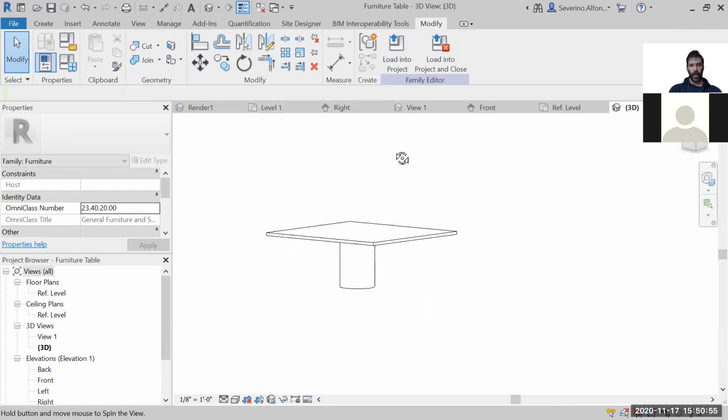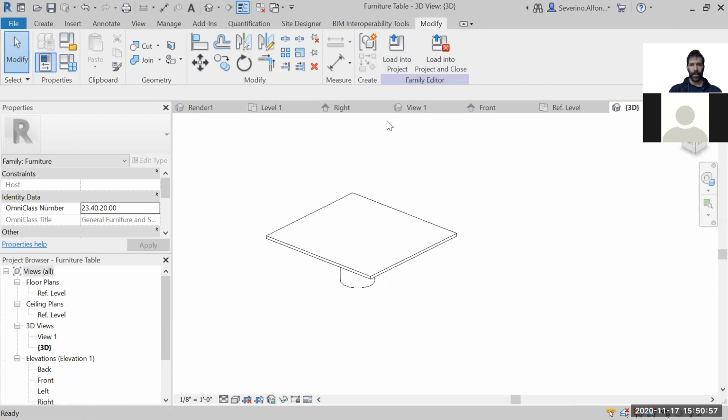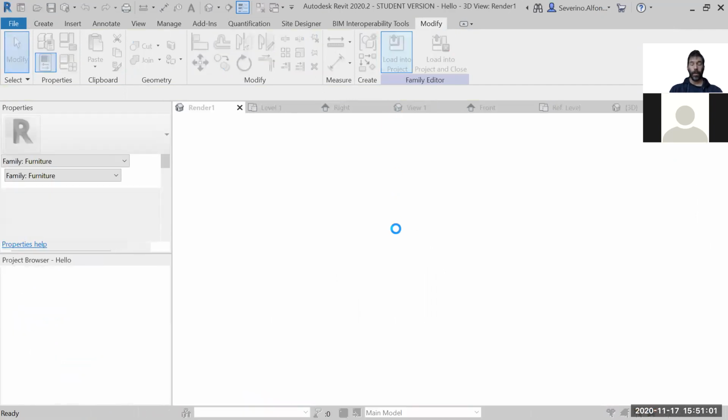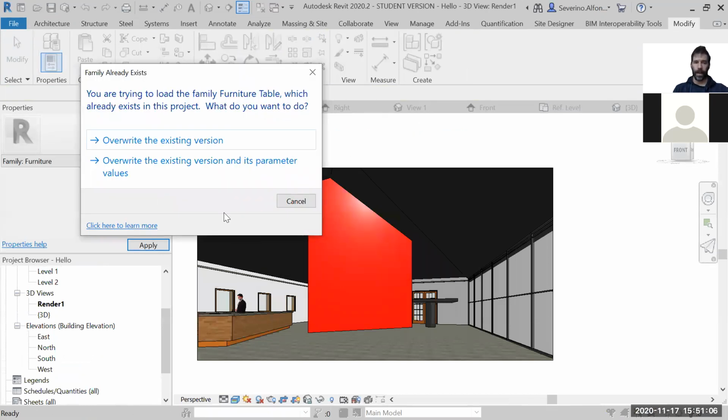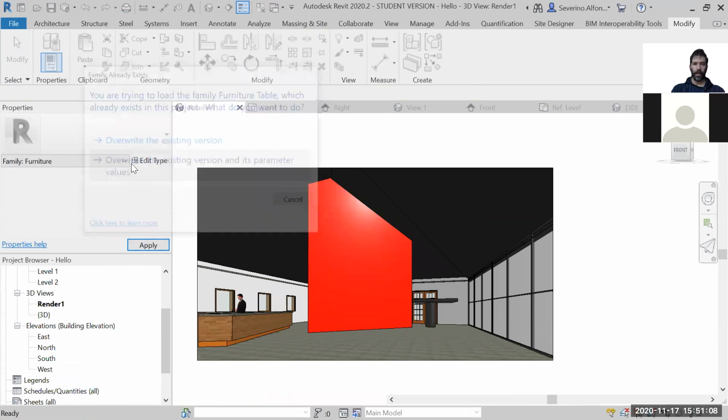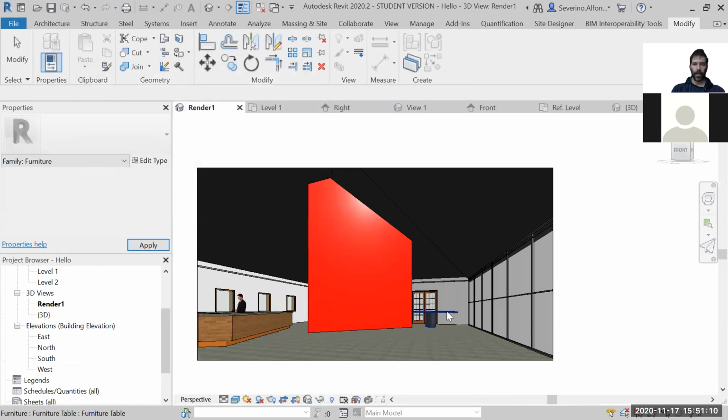So again, here I change a couple of elements. So I save it and load it to the project. It's going to ask me, do you want to override it? Because basically something has changed. It's almost like a link in InDesign. So you normally say override the existing version and its parameter values, and there it goes down. No?